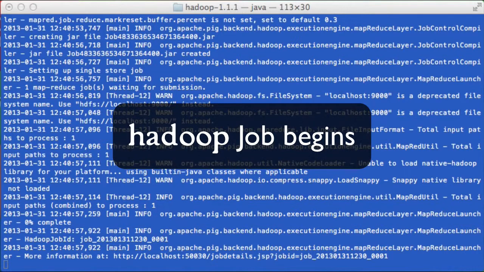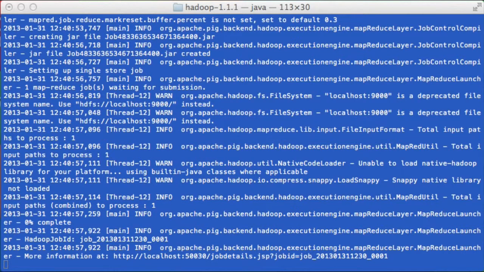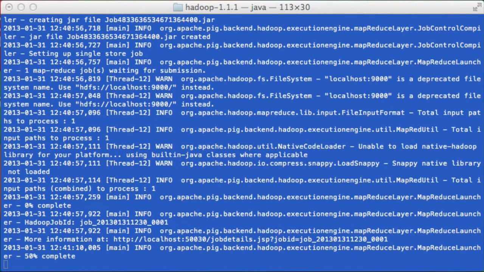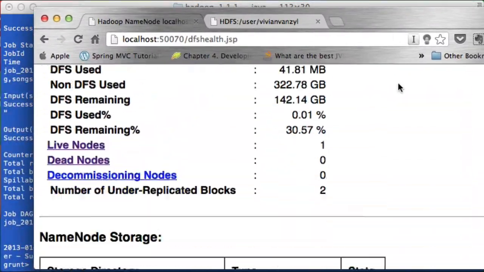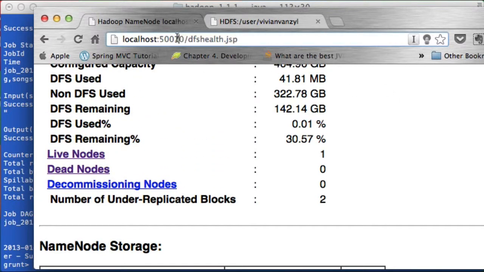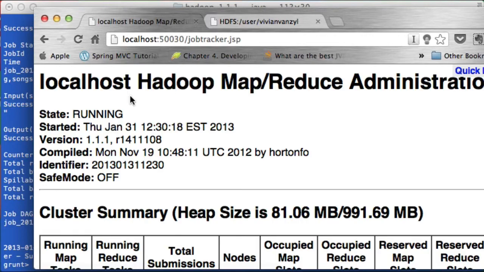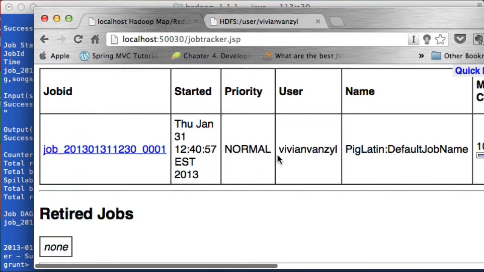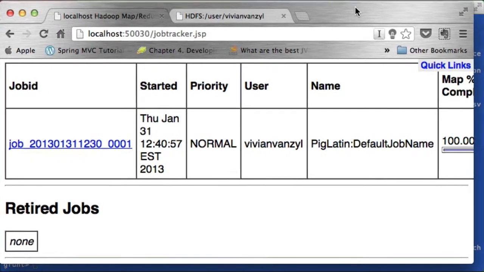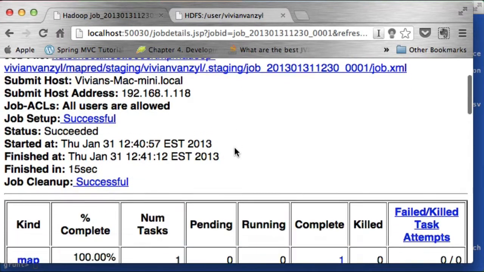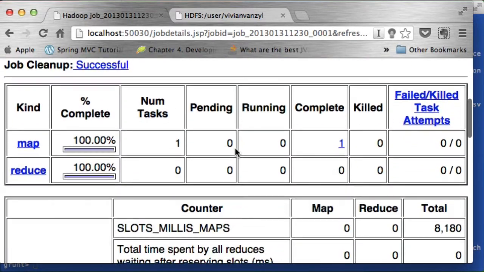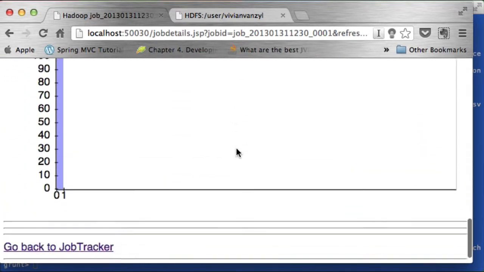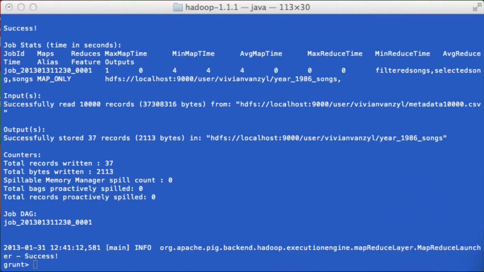So again, if we go into our Hadoop console or our job tracker, we will see that there's some stuff happening there. So on 50030, that's where the job tracker is, and we can see there's a job that ran. It is a normal priority job. We can see that it was completed successfully. Again, there's the data written, all of that kind of information about the job. We can see that the job is also complete.